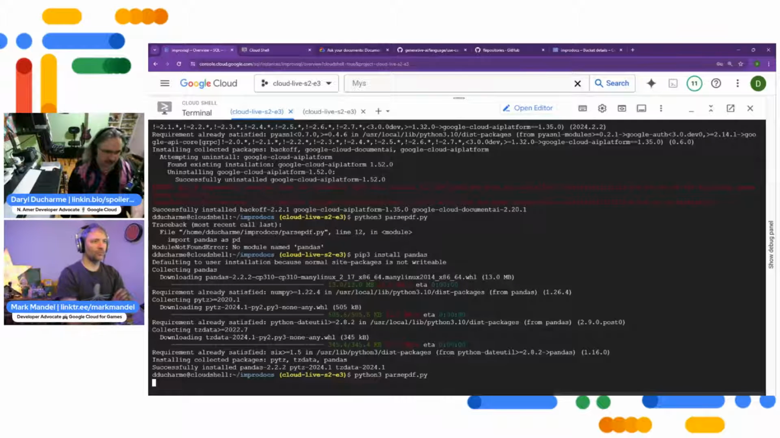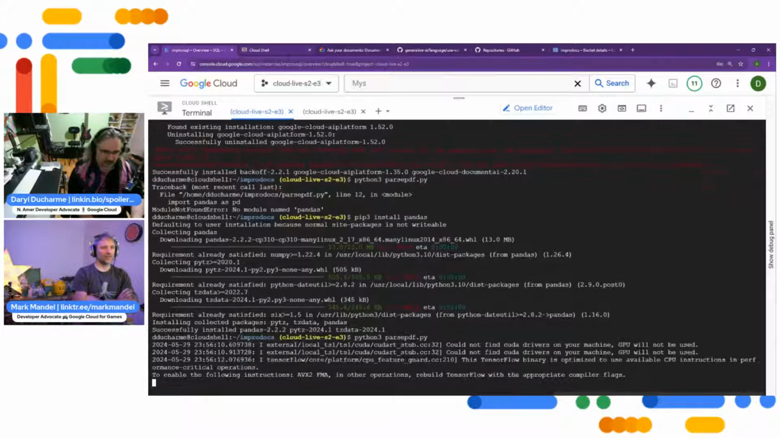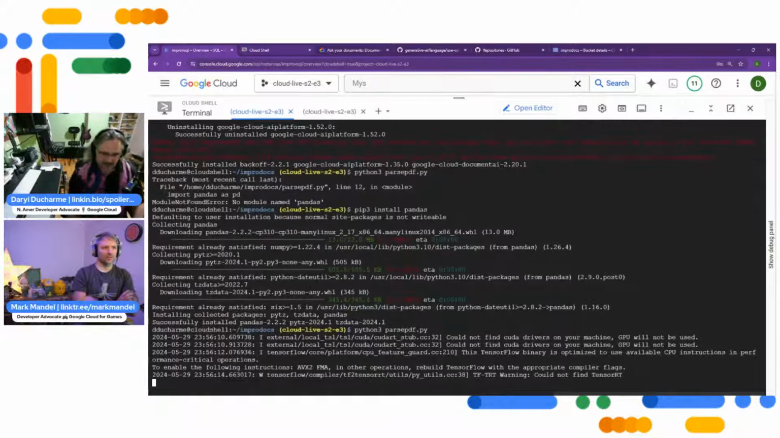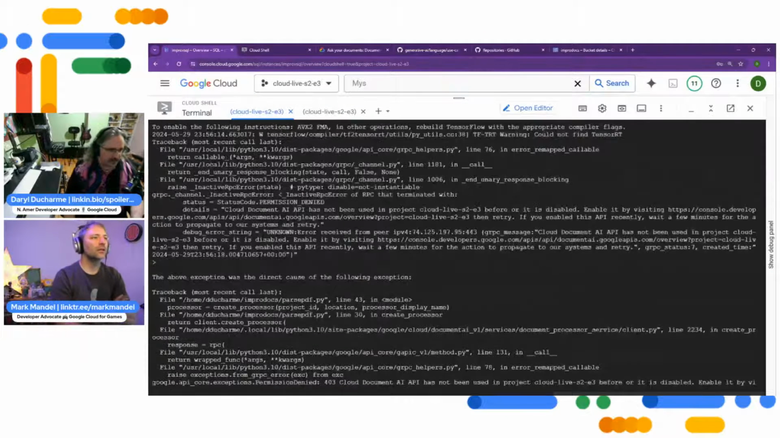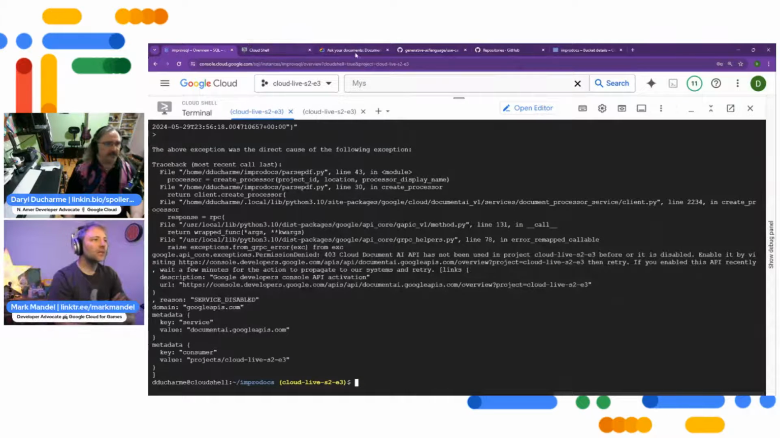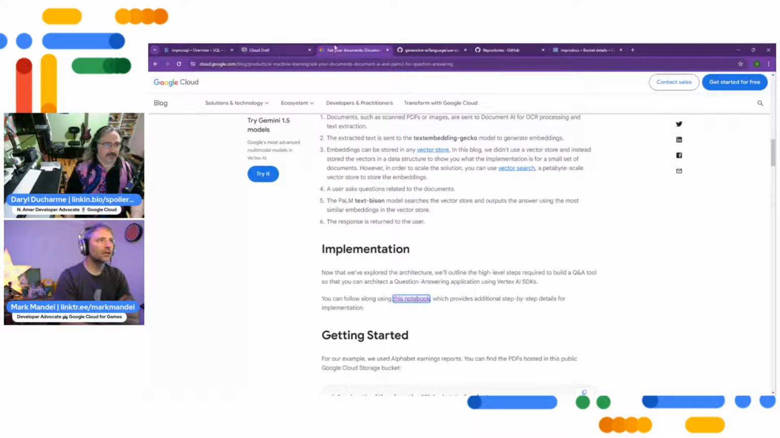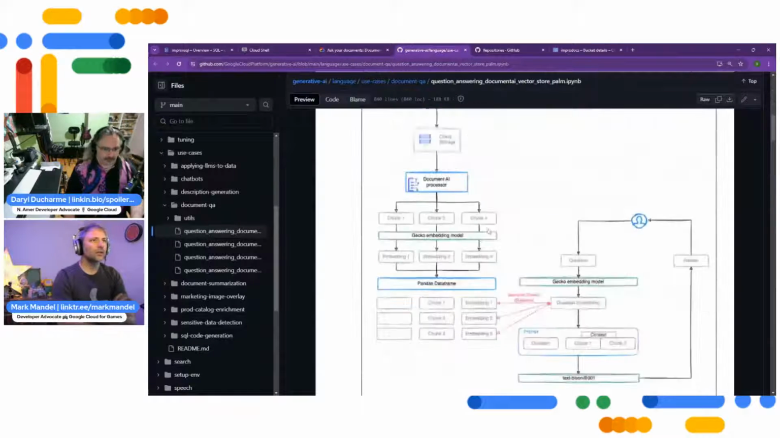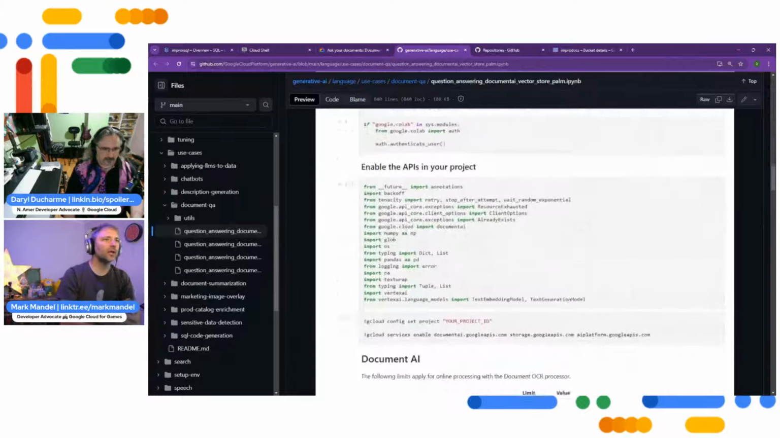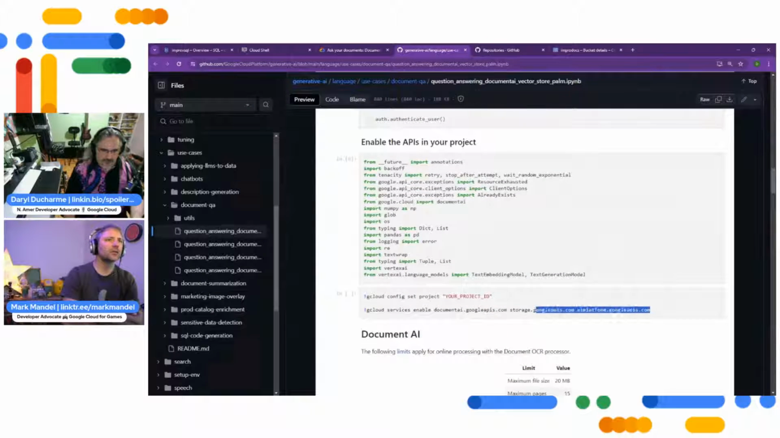Oh, something's happening. Could not find CUDA drivers on your machine. GPU would not be used. I don't know if we care about that. Something failed. Service is disabled. So there's just some permissions I've got to set up. Like an API? Was it an API that needed to be set up? Yeah, I think so. Can we just manually enable whatever the API was? Oh, there we go. It's got the command in there. Nice.